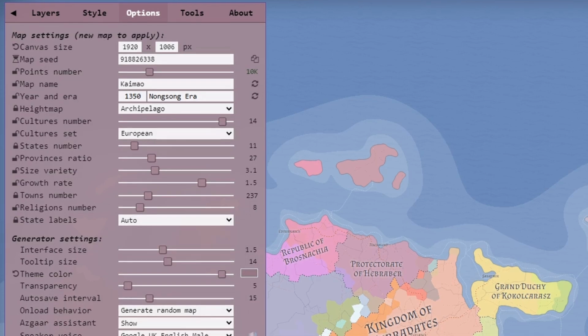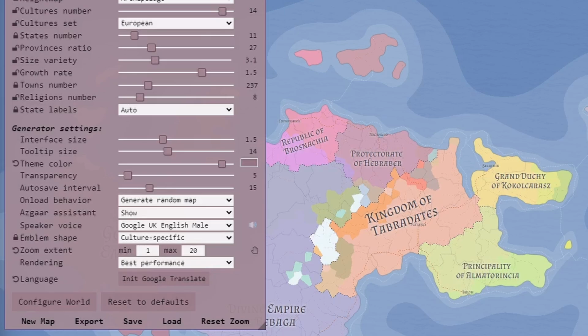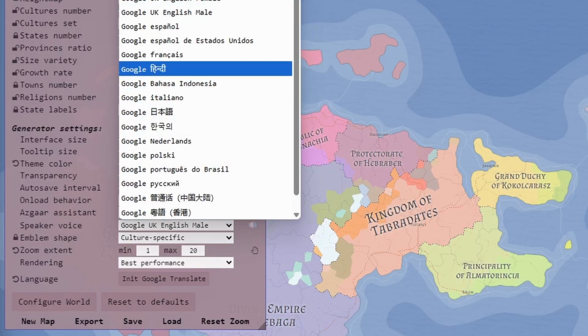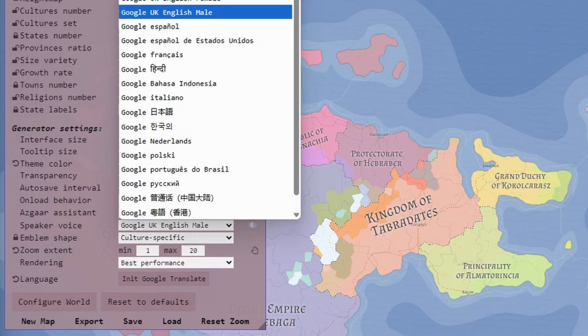And then just some things that have to do with the style within the tool itself. Theme color, transparency, autosave interval, what it does on load. This is where we have it generate a map. However, you can have it open your last saved map, and this way, every time you open it, it'll open to the map that you've been working on. Whether it shows the assistance information, and you can select the speaker's voice. I have chosen English Male, UK English Male, because all of the standard Microsoft ones sounded pretty much awful.